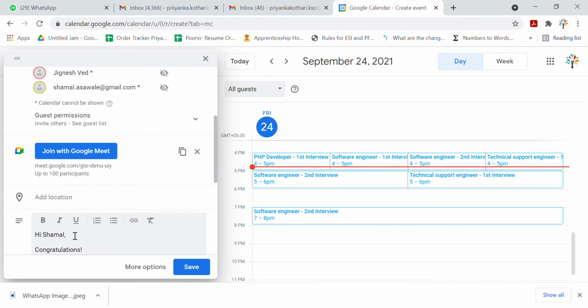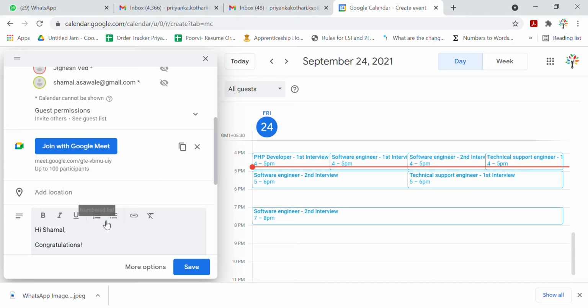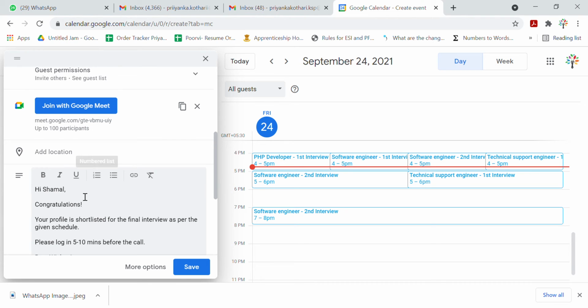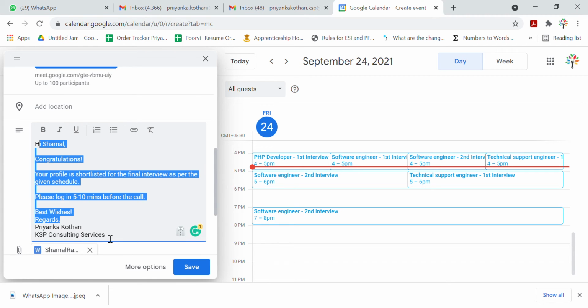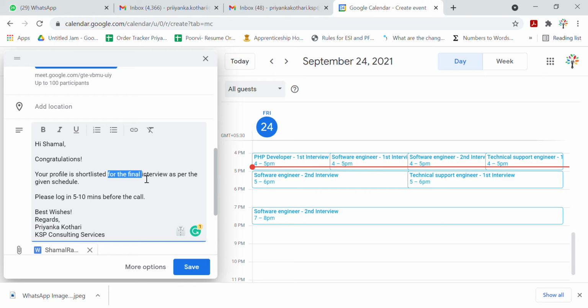Then if you scroll down, there's nothing that you need to do. Just scroll down, and then after location, you have an option called add description. When you click on add description, you need to paste the message. This is a standard message. Just need to select and change this: first round, second interview, third interview, like that.